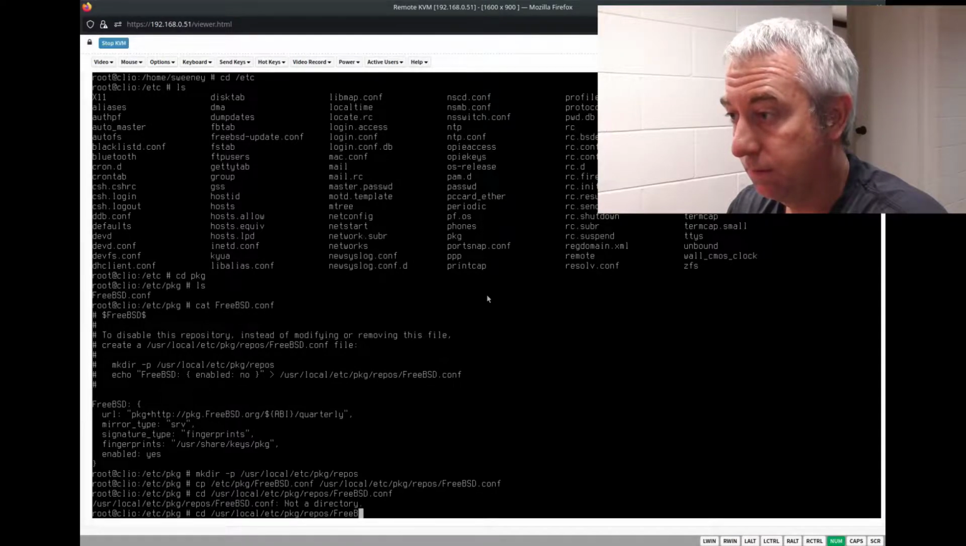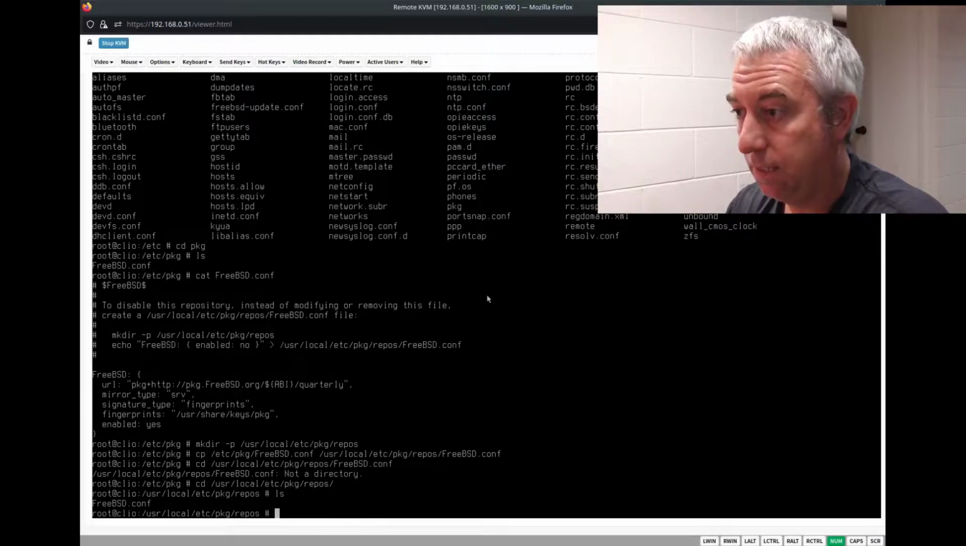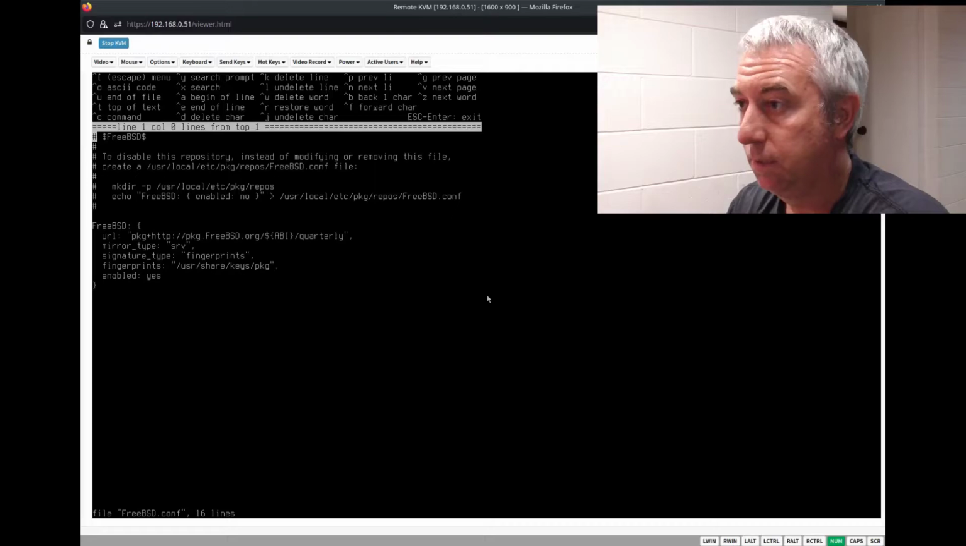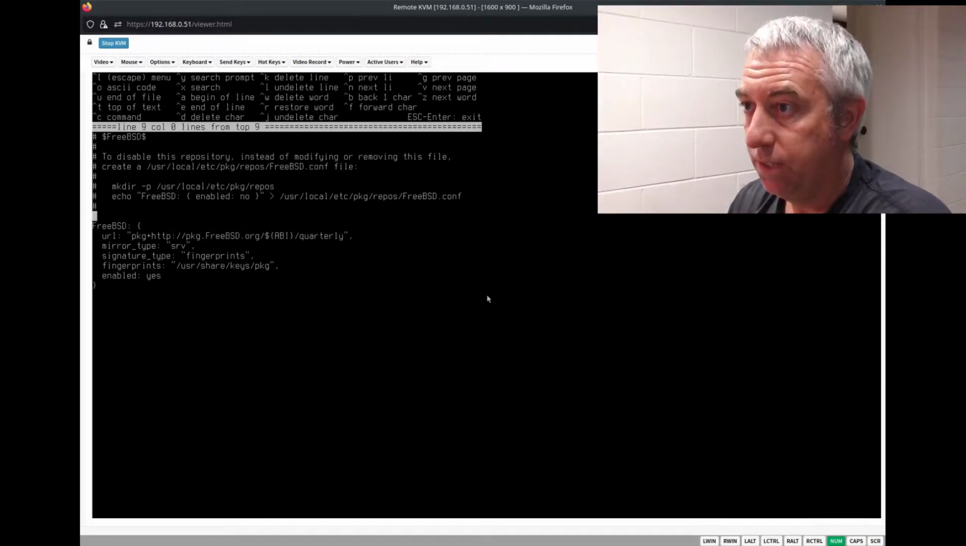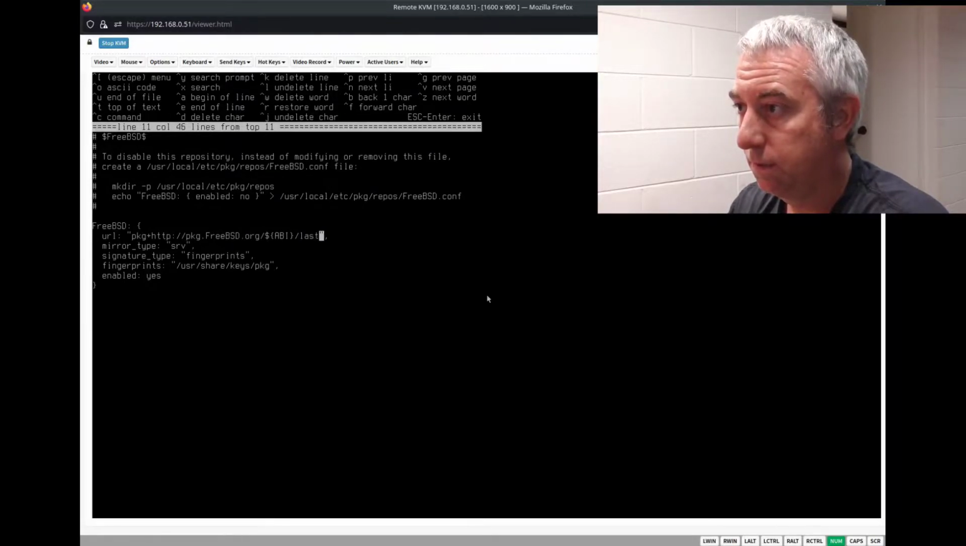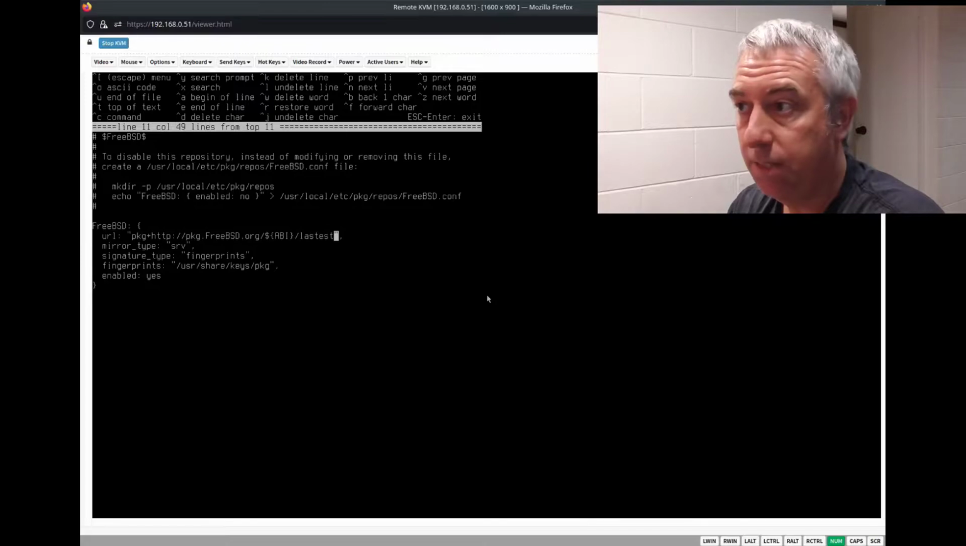Oops. Should have taken that off the end first. And there's our file. I'm going to use the base file editor, bsd.conf, and we're going to go to URL, and we're going to change that to latest.